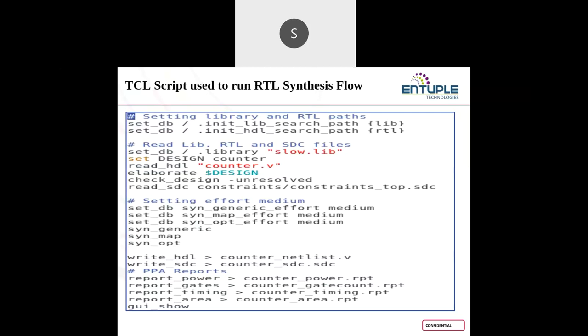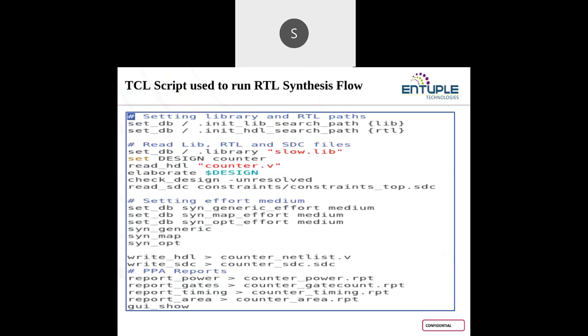Once after the elaboration, before setting up my constraints file, I am using the check_design with a space, unresolved. So whatever the RTL code I have loaded, whether it is proper or not, or whether there are any empty modules in the design, or any pin which is not defined or not connected. So are there any floating pins in the design? That and all will be taken care of with check_design -unresolved.